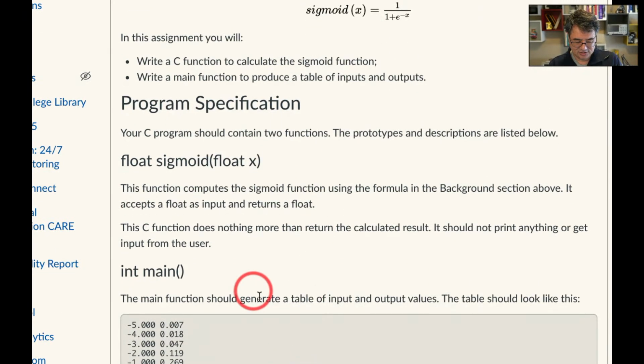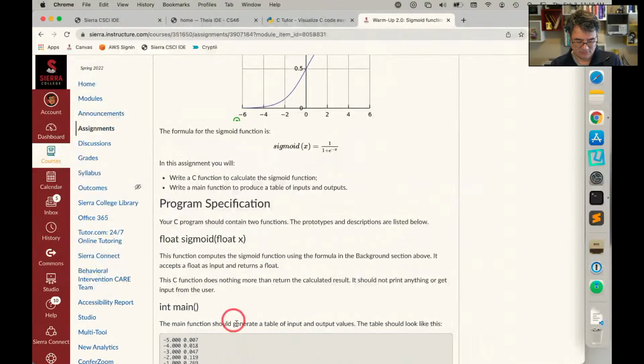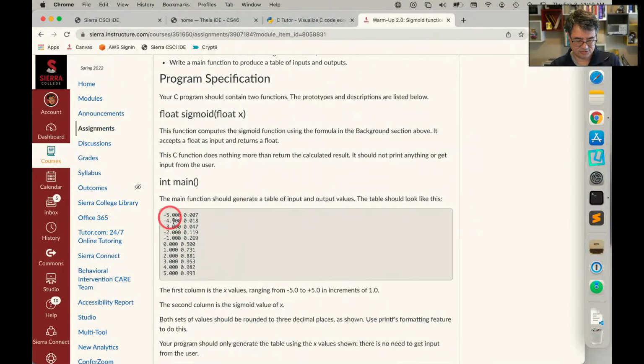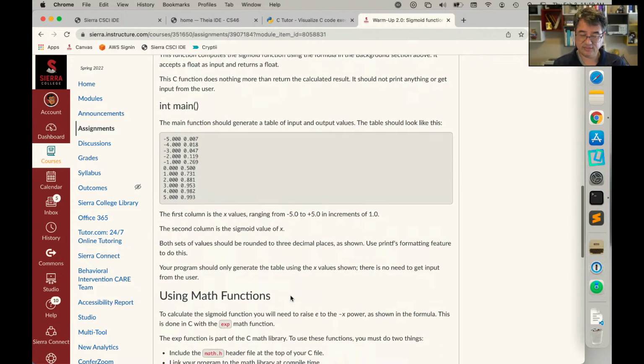And then your main should generate a table. The table should go from -5 to +5, and the second column should be the output of that function. This is what the output of your table is going to look like when you're running your program. So loop from -5 to 5 in increments of 1, plug it into the sigmoid function, and just print out the 2 values. That's all. It doesn't have to be anything more complicated than that.